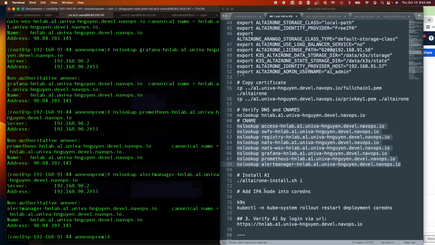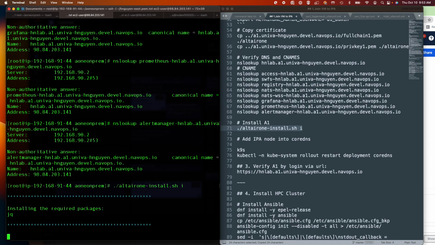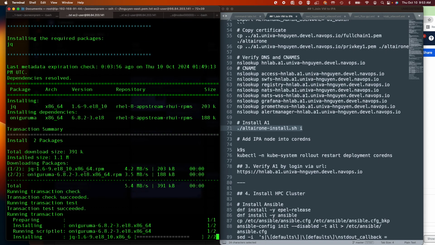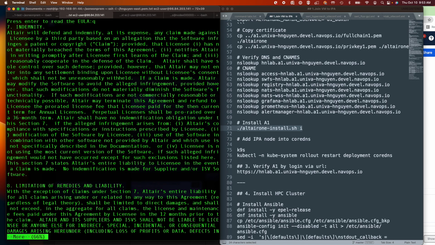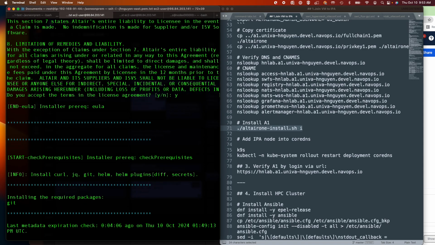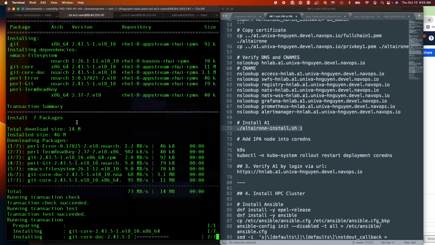So then I can run this command to install A1. They will ask a couple more questions. So first thing is the license agreement. I say yes. Then we install some packages like jq, curl, and other stuff.